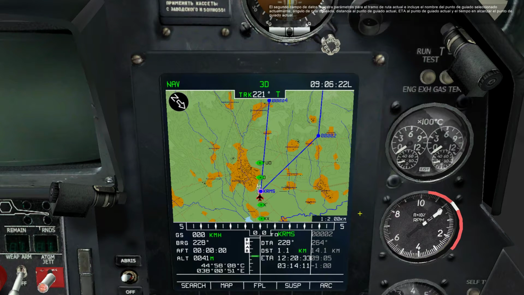The second data field displays parameters for the current route leg and includes the name of the current selected steer point, desired track angle, distance to the current steer point, ETA for the current steer point, and the time to reach the current steer point.